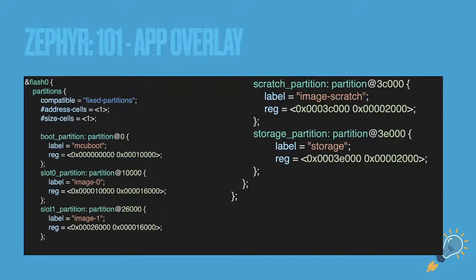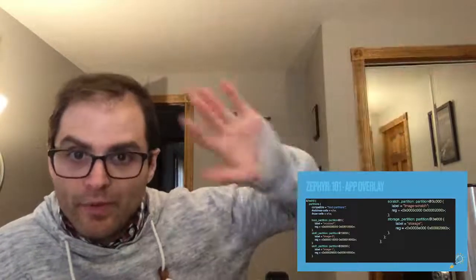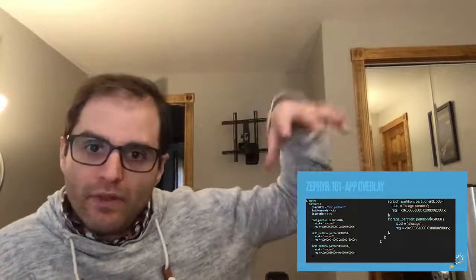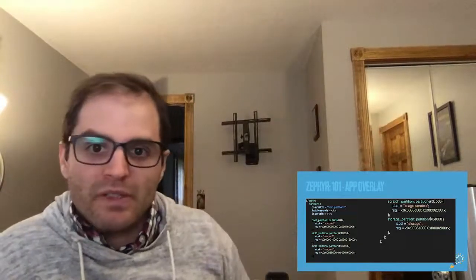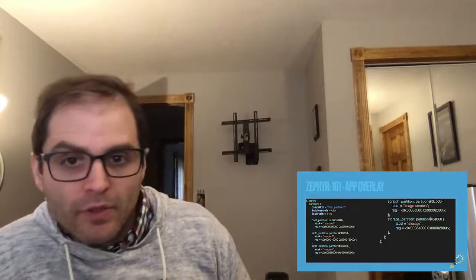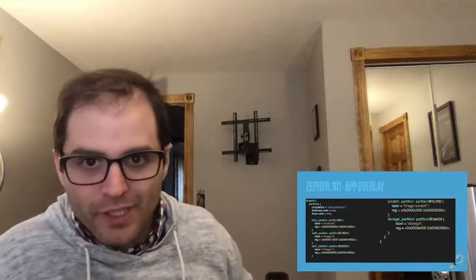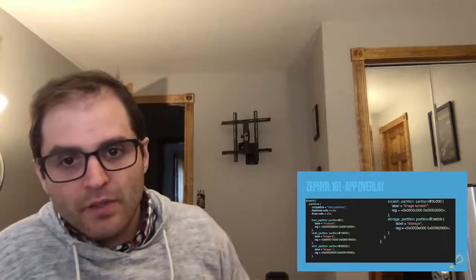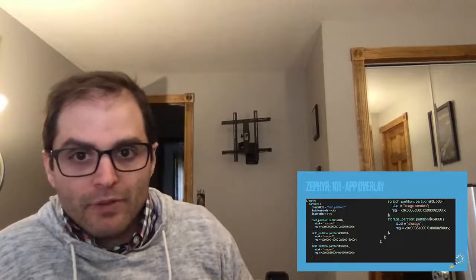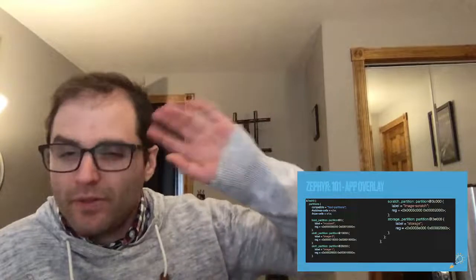So all of this stuff would normally go in a linker file for people who are coming from outside of the Zephyr ecosystem. In this case, we're using the Devicetree to actually define where these partitions live. I find it a little bit more intuitive and easier to work with, but I've also been working in Zephyr for two years plus. So your mileage may vary, but hopefully you can take these examples and run with them.